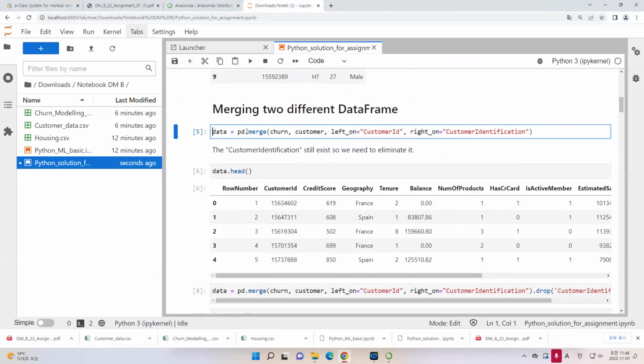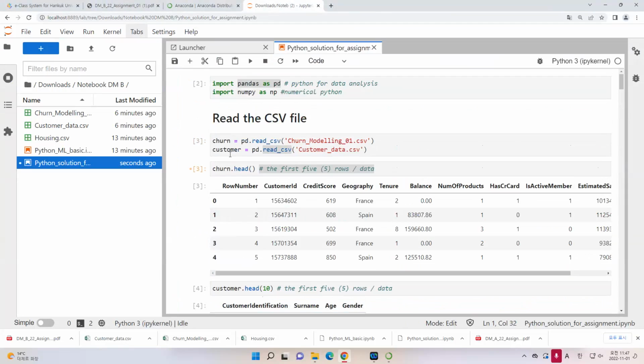So I give you the function merge, and we need to specify what is the data that you want to merge, what is the data that you want to combine. In this case, the churn and the customer. Churn is the first data set, which is the churn modeling one, and the customer is the second data set, which is the customer data.